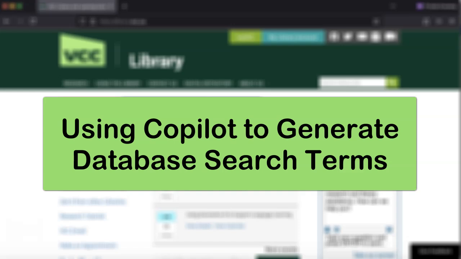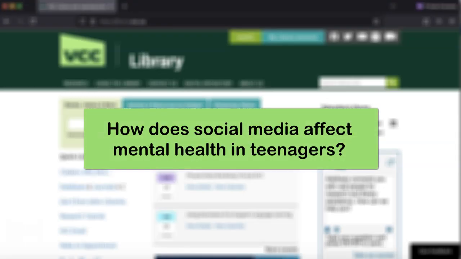Generative AI tools like Microsoft Copilot can help you come up with search terms for your research, which you can use when searching the library catalog and databases. Imagine you're writing a paper about how social media affects mental health in teenagers. How do you start your research?